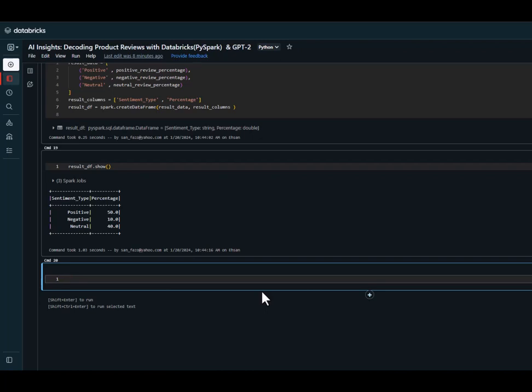This code essentially performs sentiment analysis on product reviews using a pre-trained GPT-2 model and presents the result in a tabular format.